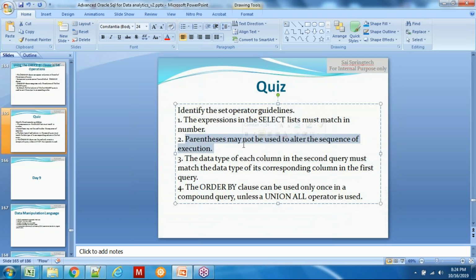And then the fourth says the order by clause can be used only once in a compound query. Up to here, it is right. But then it says unless a union all operator is used. No, it doesn't matter whether you use union all, intersect, union, minus, it doesn't matter. The order by clause should always be your last clause, and it should only be used once.